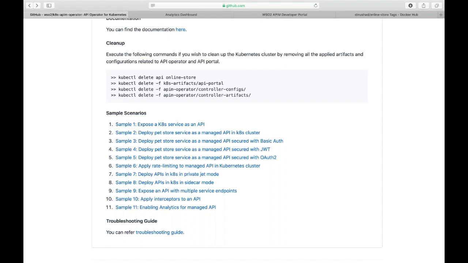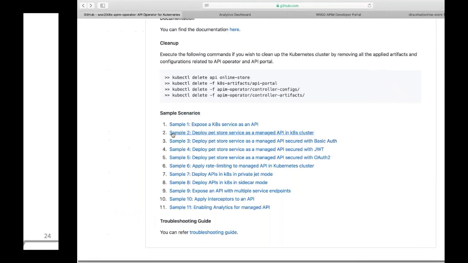So if you want to validate your payloads, or transform your payloads, you can use our API operator. You can follow these samples. Within each of these samples, you can find a readme. You simply have to follow those readmes, and you would be able to try out different aspects of our API operator.